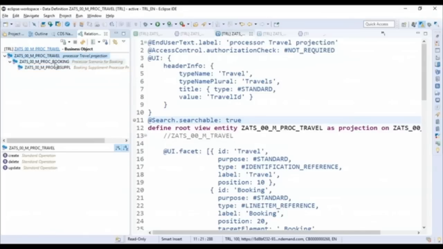Of course, the booking create is allowed only with the travel. It is not allowed directly. So you cannot create a booking straight away without creating a travel. So that's our BO Explorer, very handy tool.